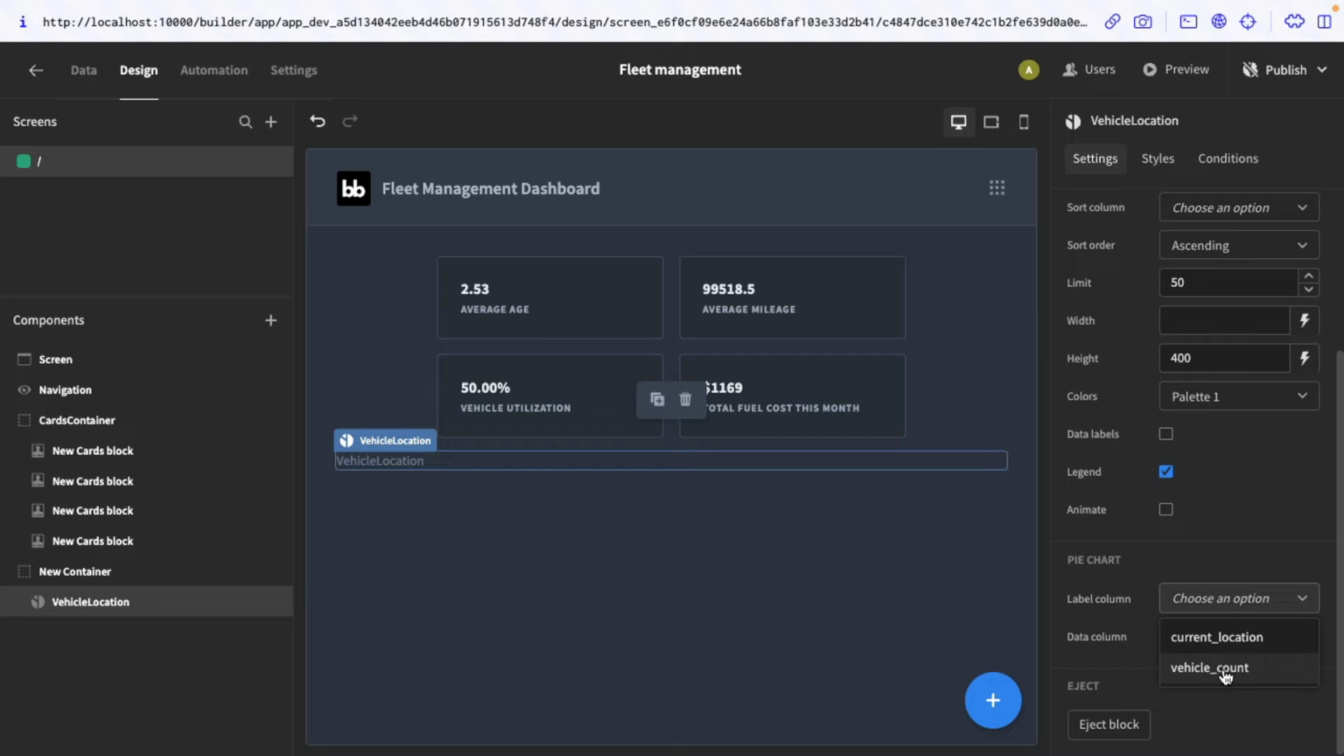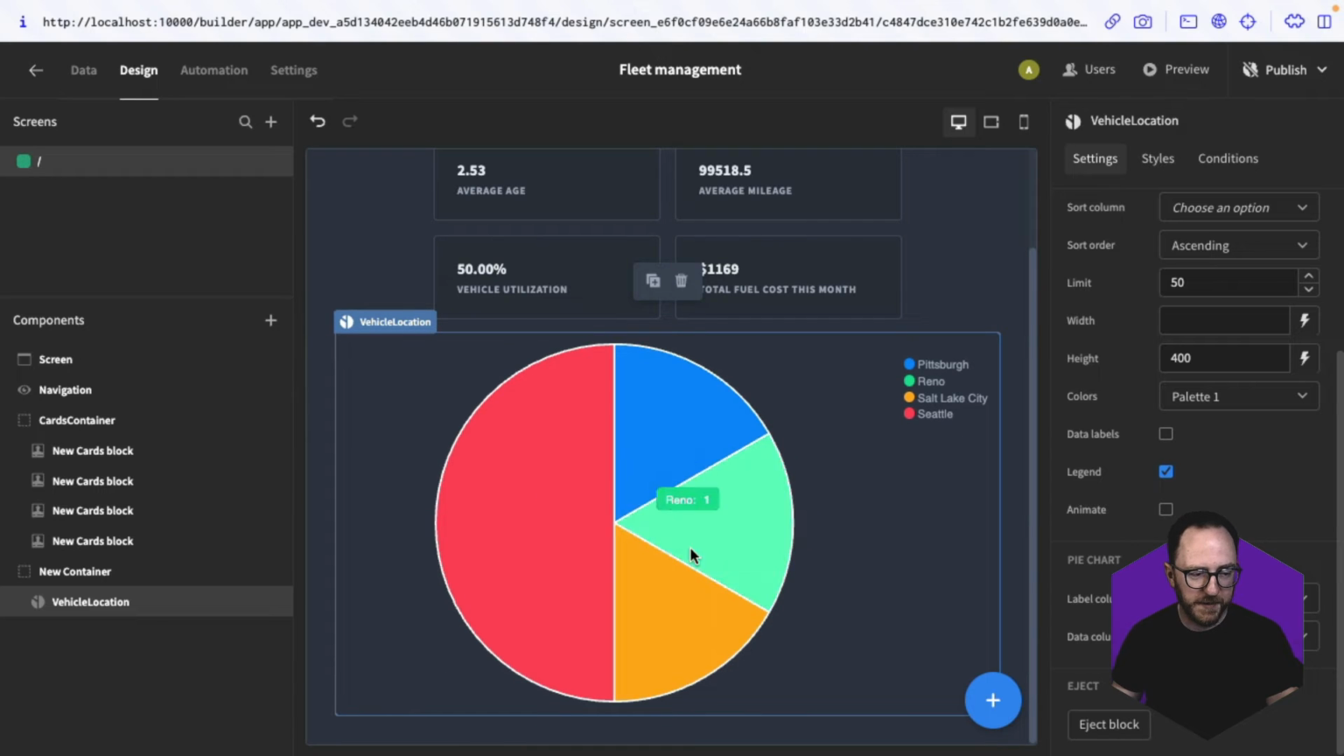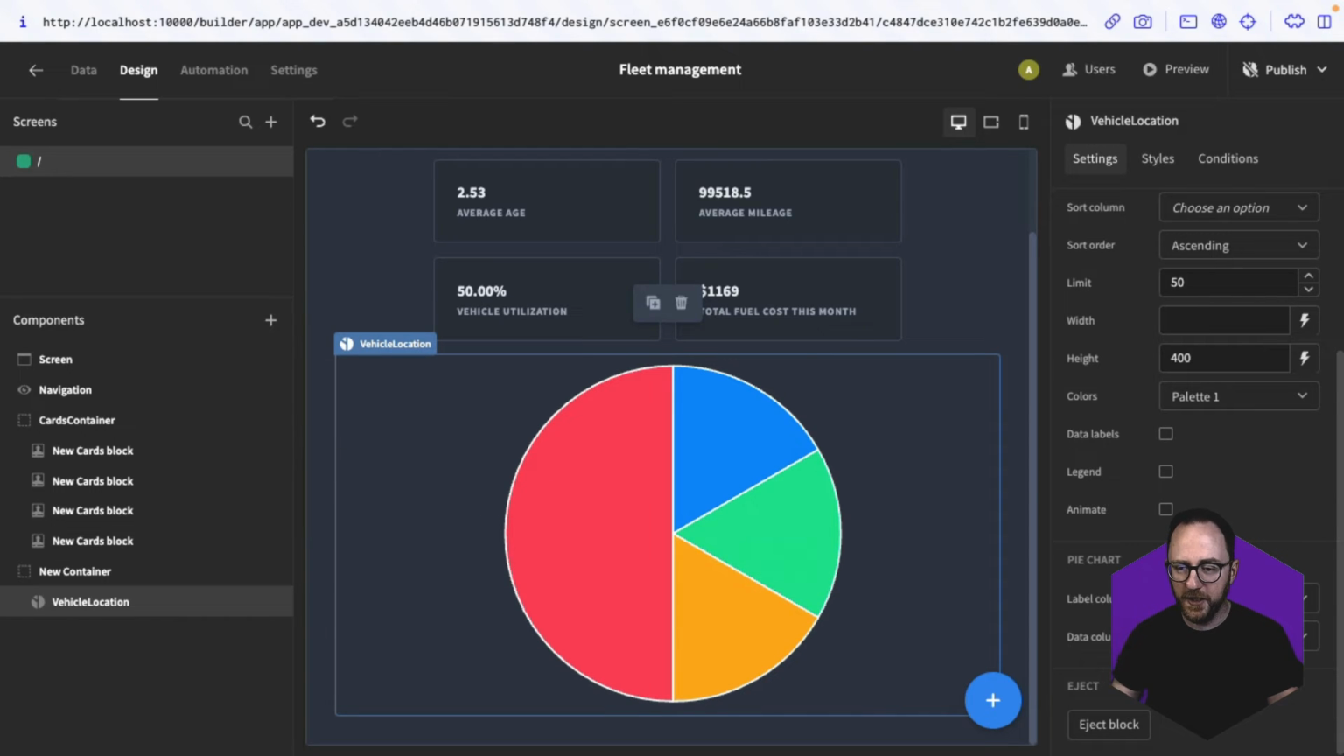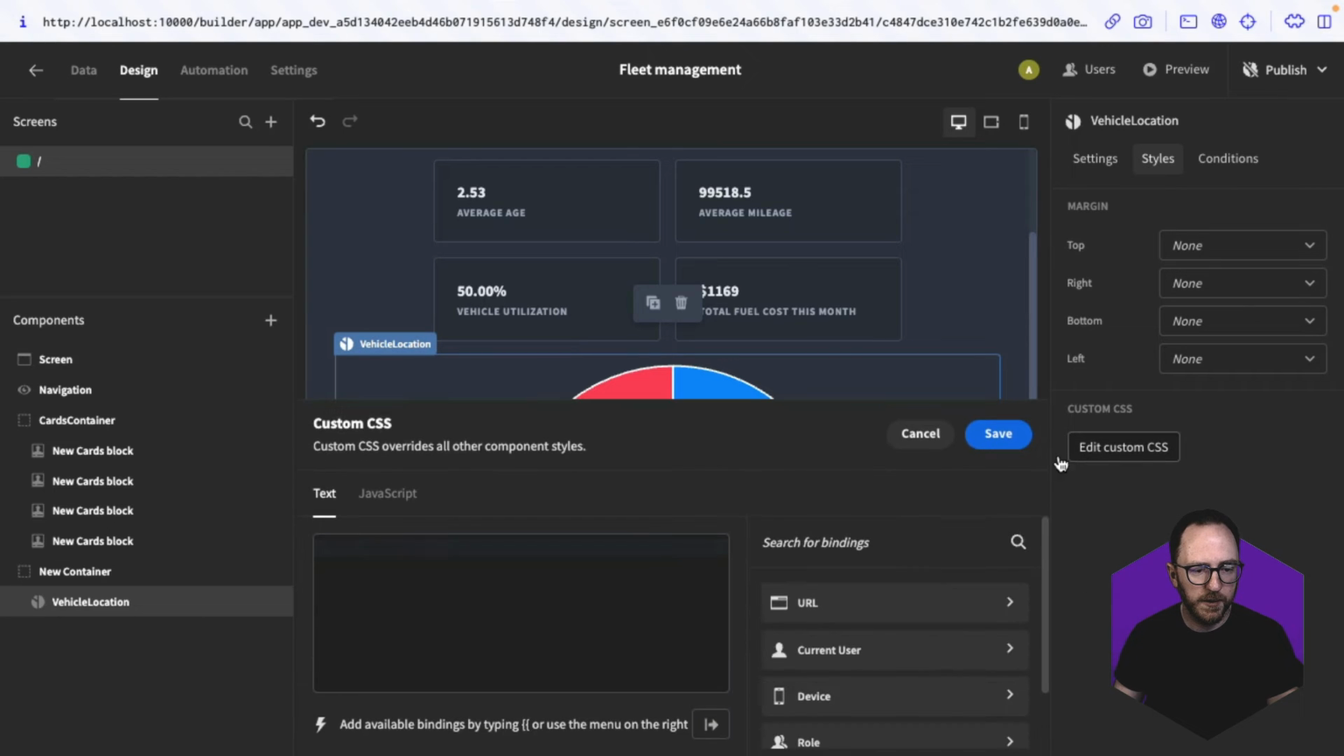Our label column we'll use for current location, and our data column we'll use for vehicle count. And there we have this nice pie chart. Probably don't need that legend because of the on hover, but yeah, that looks good. And lastly, we want to make some space for the other chart. So we're going to add some custom CSS to our chart. We'll set the width to 50% and we'll fix the height at 400 pixels.